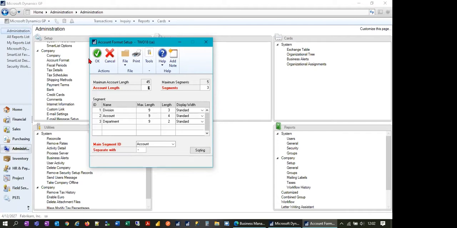In Fabrikam, we have three segments. We have a division, an account, and a department. Sometimes that account one we call the main account or the natural account. And then in this case, there's two different outside segments. Now, I've worked with clients before that might have 4 or 5 or even 6 outside segments, depending on what it is that they need to track in their business.